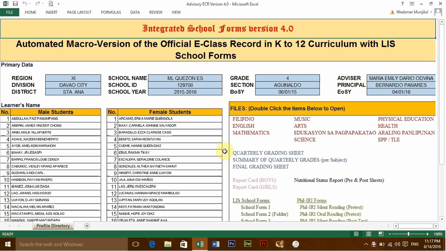Sir Weds again here, and I will be showing you the latest video for the Integrated School Forms version 4, which is the template for the Phil-IRI forms. The Phil-IRI is usually used by our teachers in the public school in assessing the reading capability or the reading skills of the students, both in English and in Filipino.